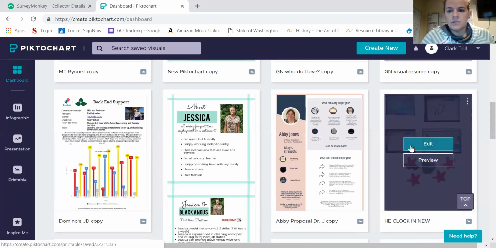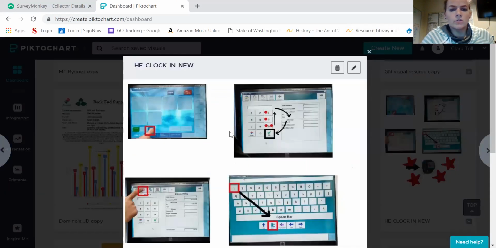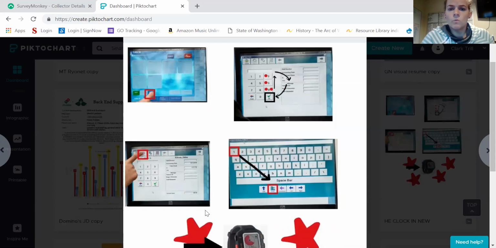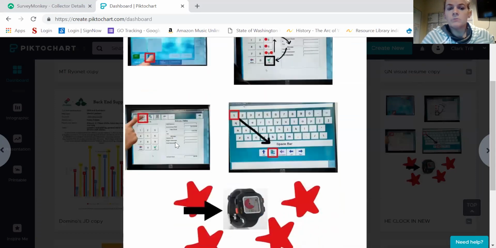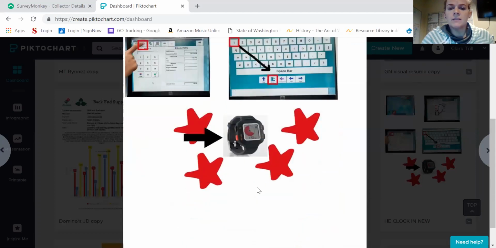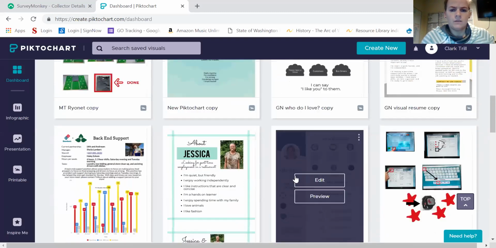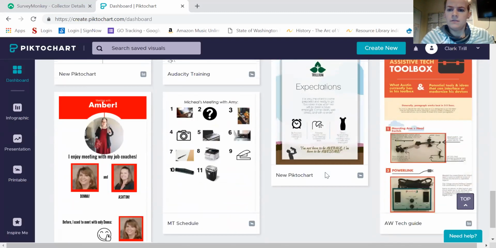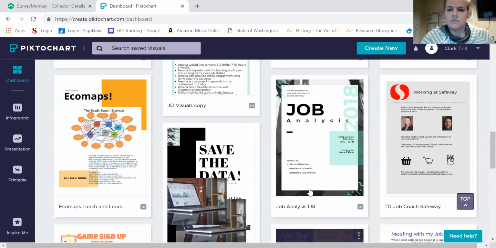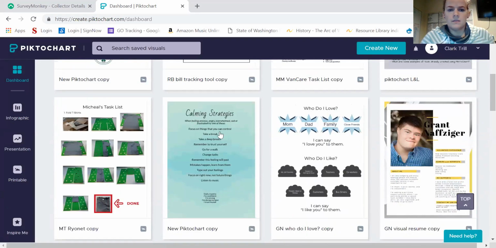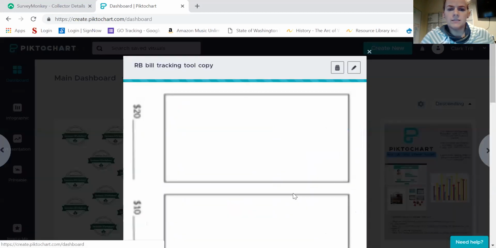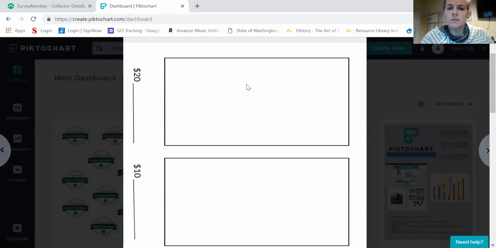And then here's another one for clocking in, and then a reminder to start watch. This was uploading pictures and then just using simple shapes to highlight and call out buttons that need to be used. I think that's it for task lists, but other types of tools can be created in PiktoChart.